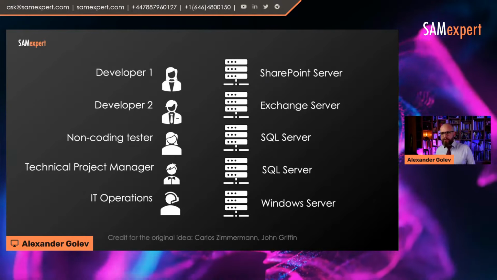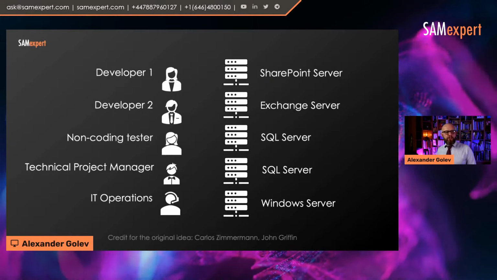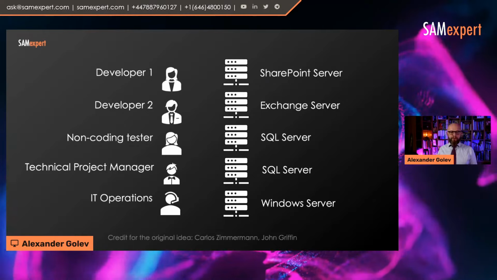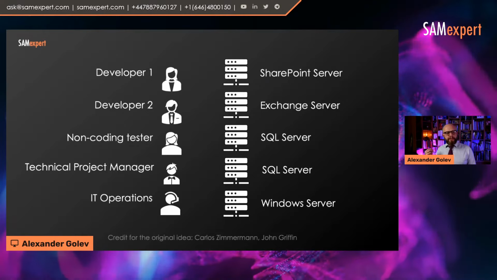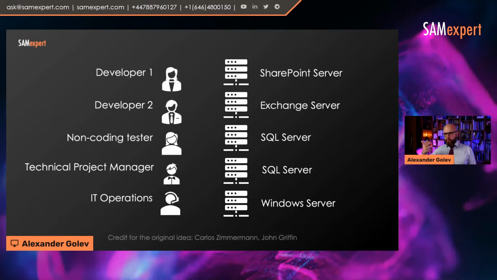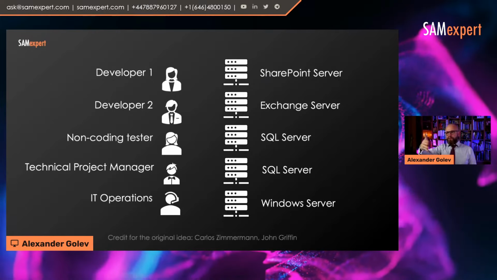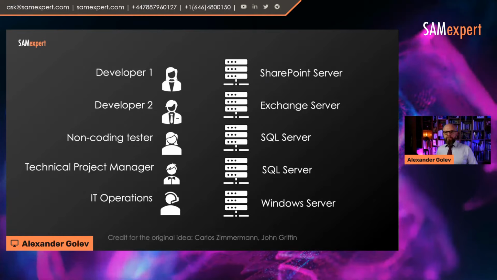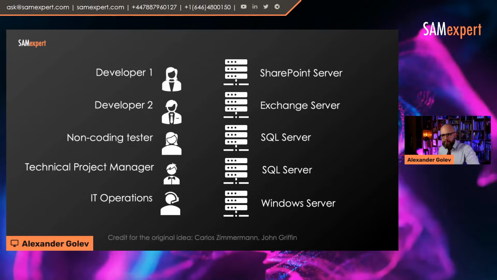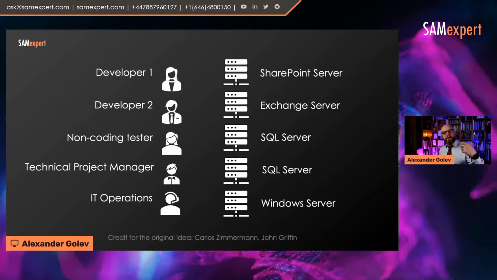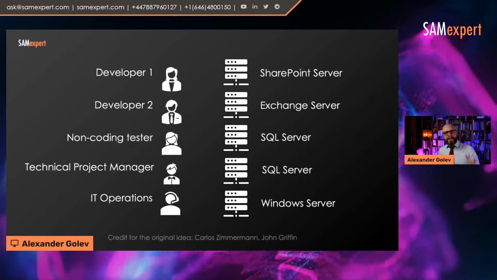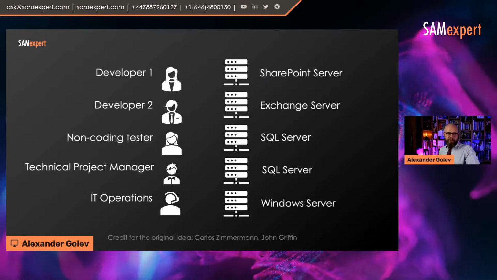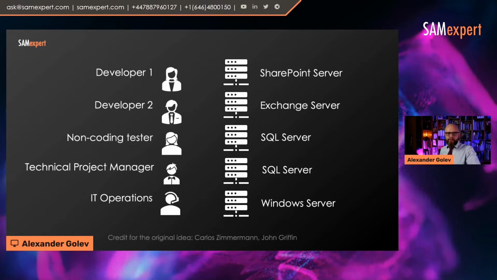So look at this picture. We have an environment in which we have SharePoint Server, Exchange Server, Exchange maybe not that up to date, let's say Dynamics server. Okay, in this case, 2 SQL servers, Windows Server, probably on each of these servers. So the 5th server is just pure operating system, and we have just 5 people that are somehow interacting with this environment, except for user acceptance testing. And we have 2 developers.